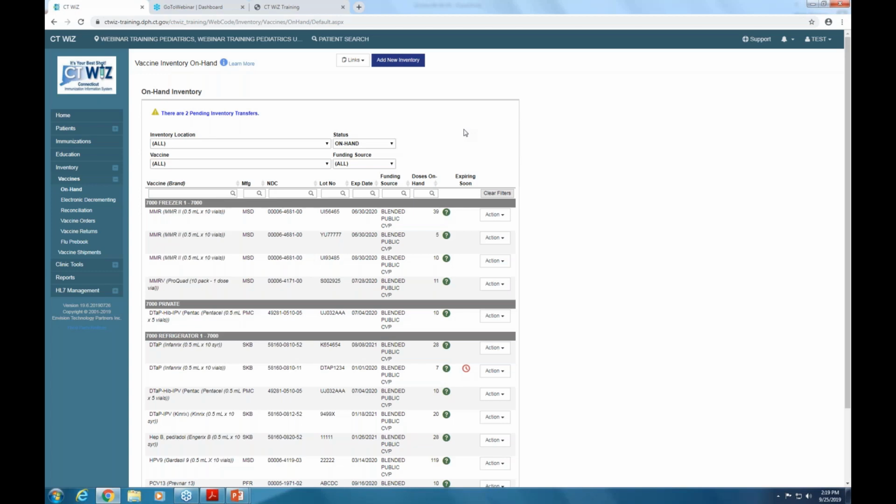Please note that only your state inventory is loaded into WiZ. We highly recommend you add your private inventory, which could be beneficial to the practice. We have already made a private location for you to add inventory in if you wish. You can add inventory by clicking on the Add New Inventory button.